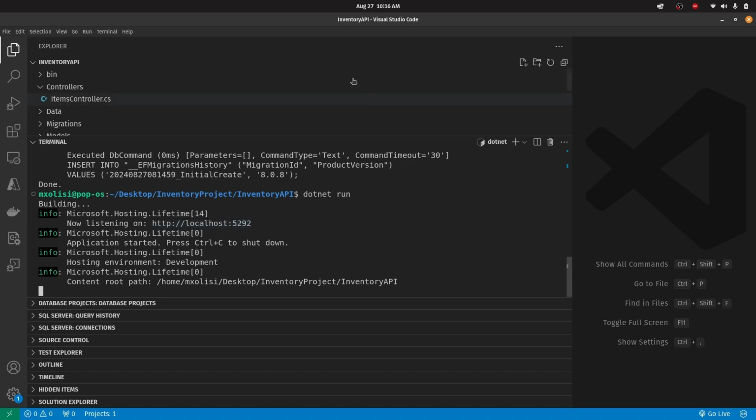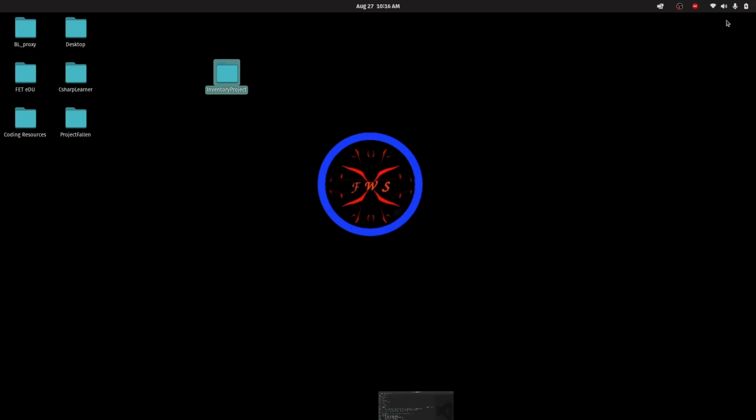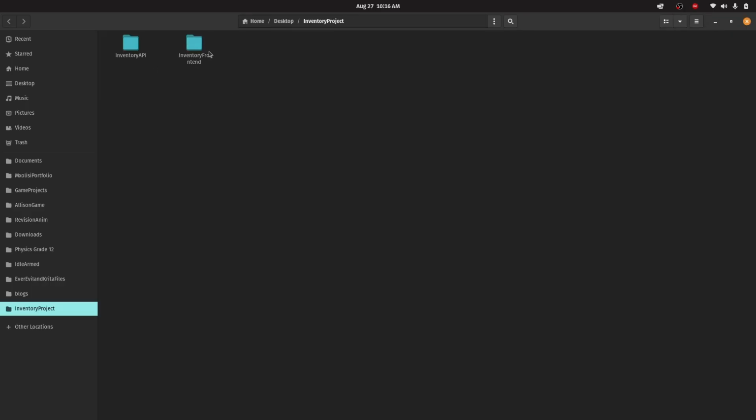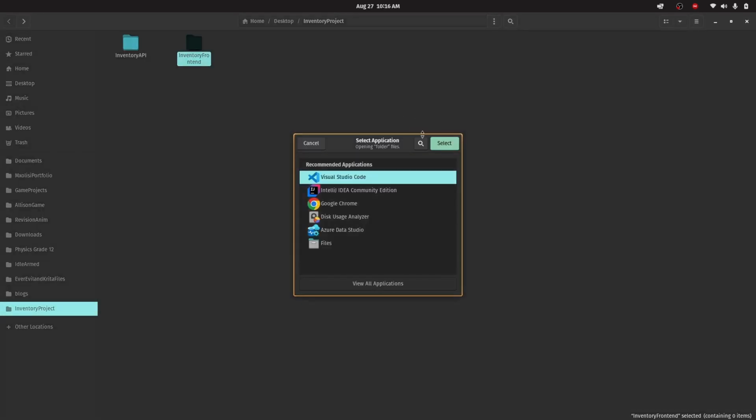But for now, we can actually minimize this project and go back to the inventory project and open our front end folder now, right? So we are here now. So we are done with our inventory API. It's now time to tackle the front end. So as you can see, it's empty. So what we're going to do is open this folder in Visual Studio Code as well.